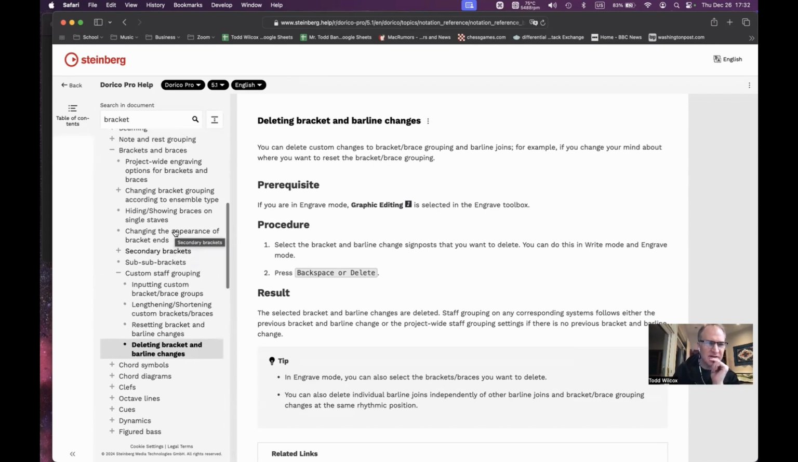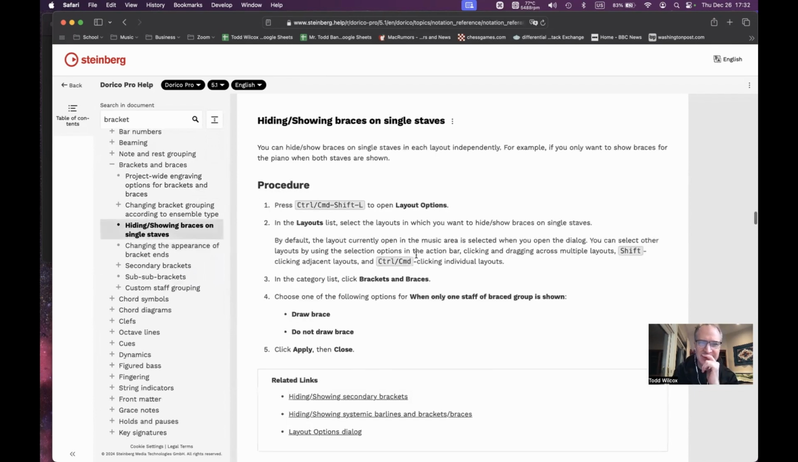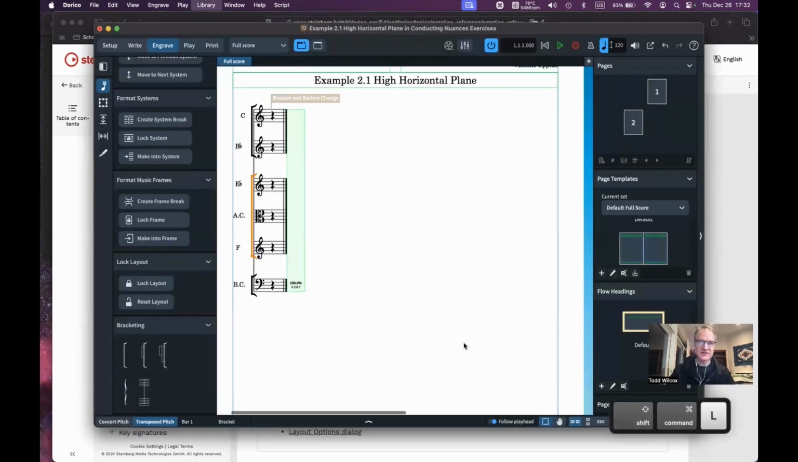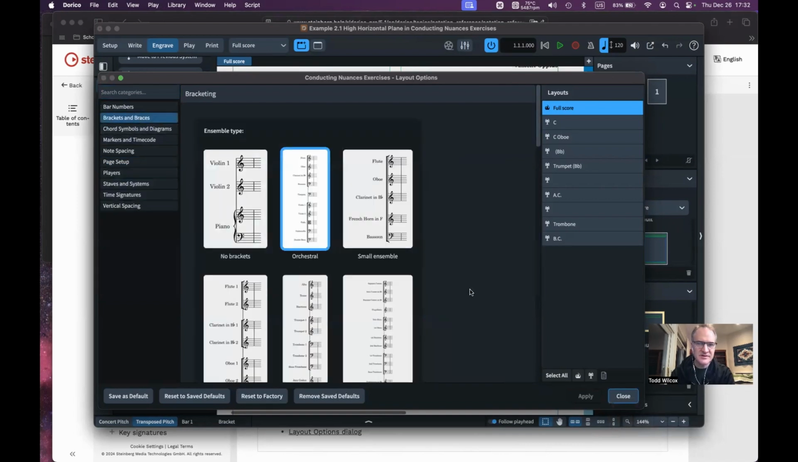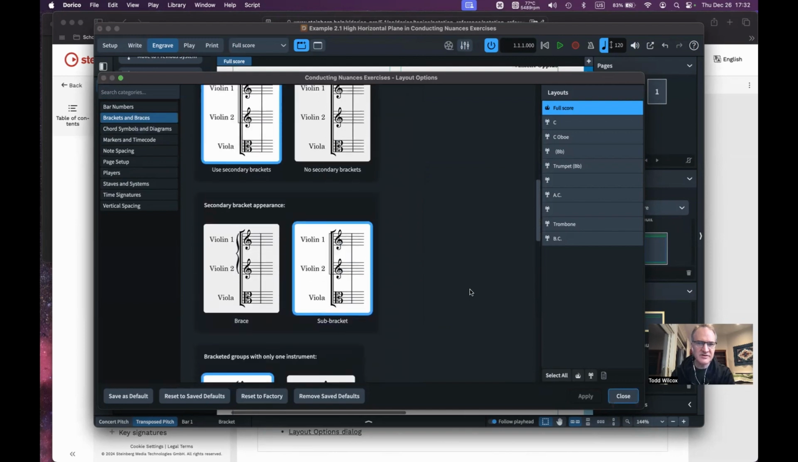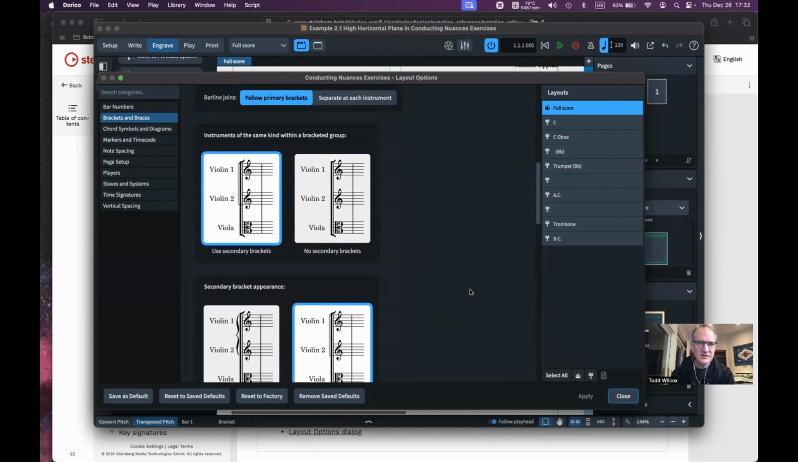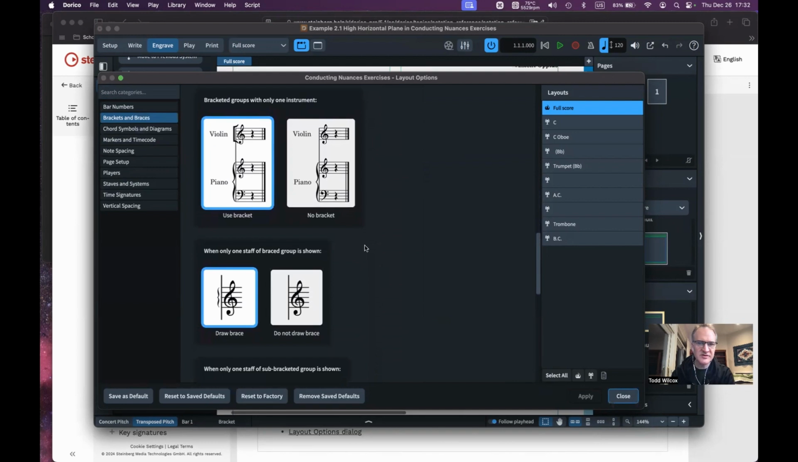Sub brackets, secondary brackets, project-wide engraving options for brackets. Show hiding braces on single staves. Oh, it's a layout option. Okay, so where are we going? We're going layouts, brackets and braces is a whole category. Right there. I'll say, okay. Oh yeah, we can look. Instruments of the same kind, secondary bracket, bracket groups, only one instrument. No bracket. I think this is what we want.